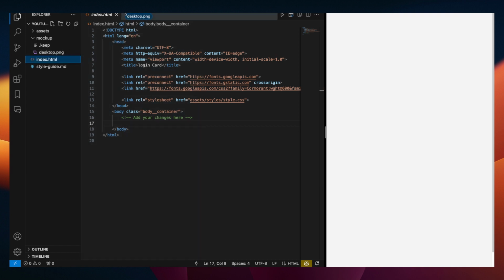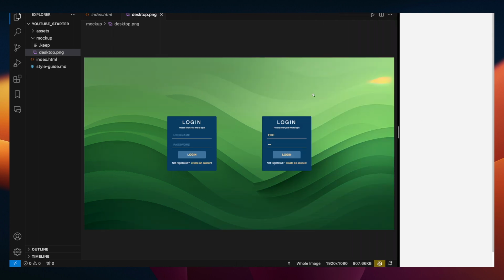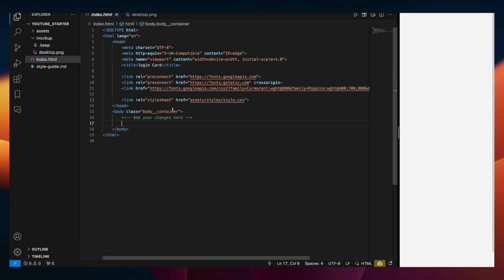Now, let's actually open up our design file as another tab so we can see it a little bit better. I'll just move this over until we have a little bit more information to actually see. Okay, so first thing that we have here is a header with the login up top and then a little message underneath. So let's just build that out.